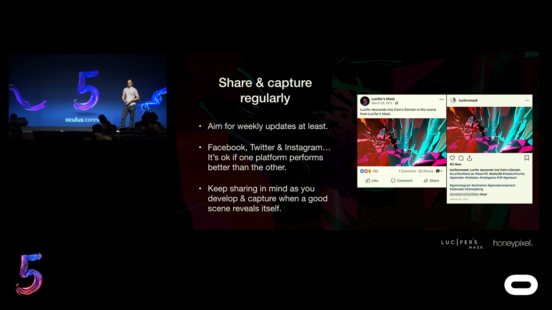characters and the art style, whereas on Twitter, people are more developer focused and interested in how I achieved what I achieved in Lucifer's Mask. And then Instagram is kind of a mix of both. So again, you never know where your audience is.